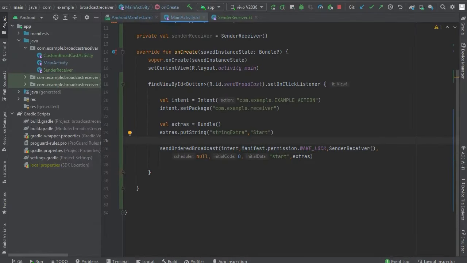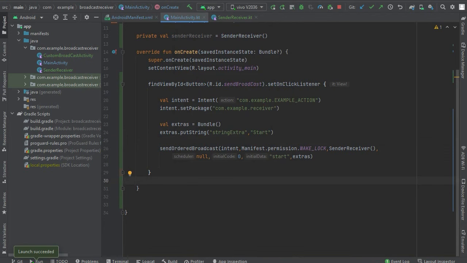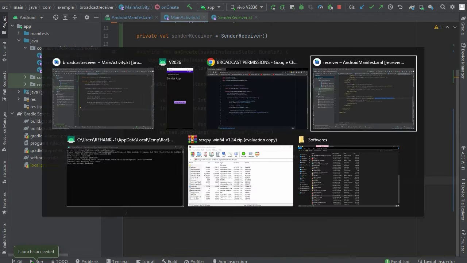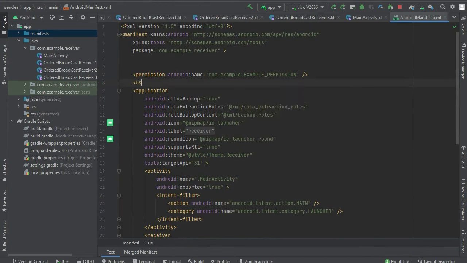Now let me run this app here. When I click on this, look, only the sender receiver is getting it, but the others are not getting it, because we have not used this permission in the receiver app. We have passed it here, but we have not used it in the receiver app. Let me use it in the receiver app here. When I use it, uses-permission WAKE_LOCK, let me run this one now.